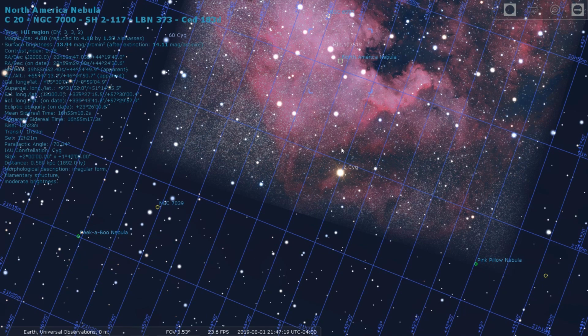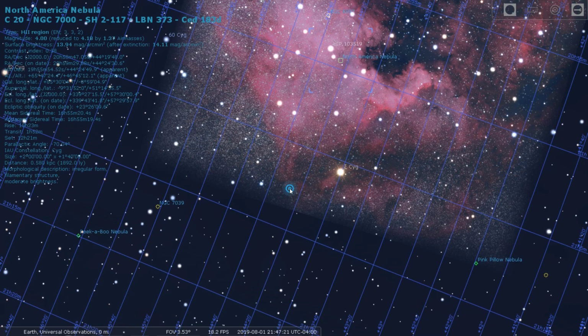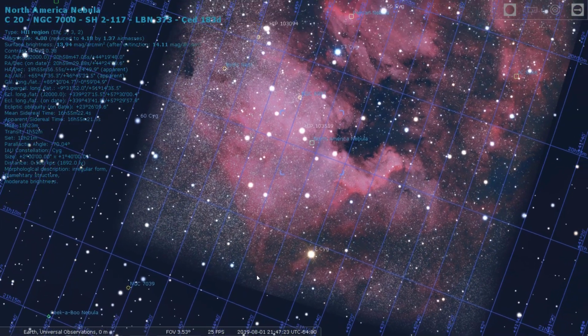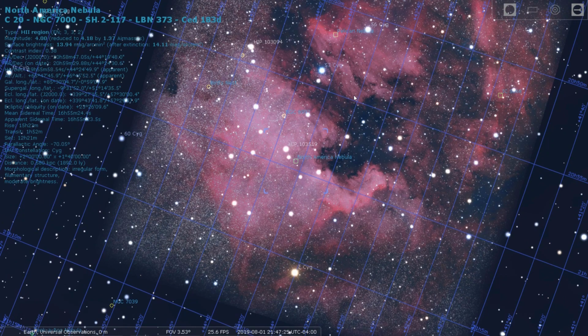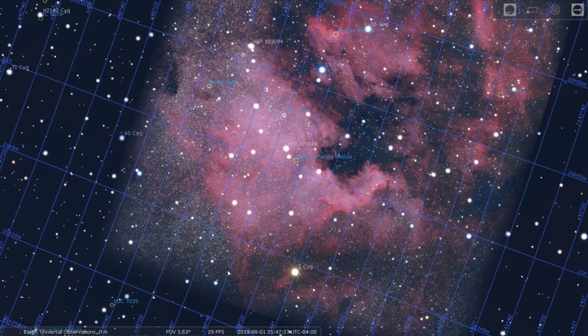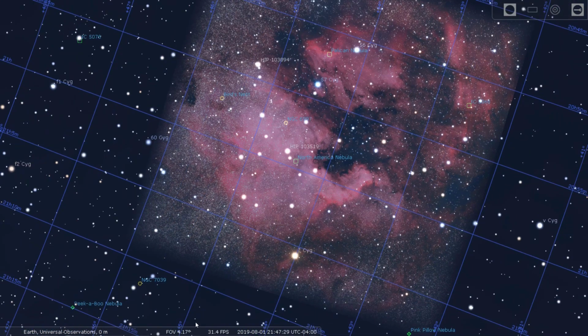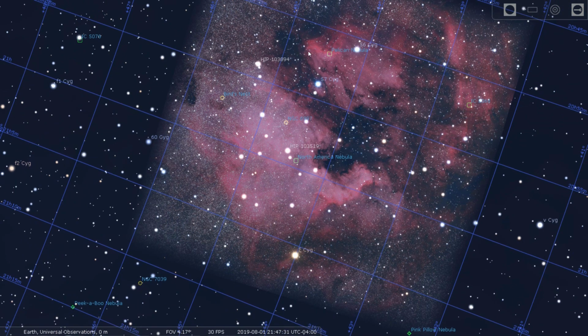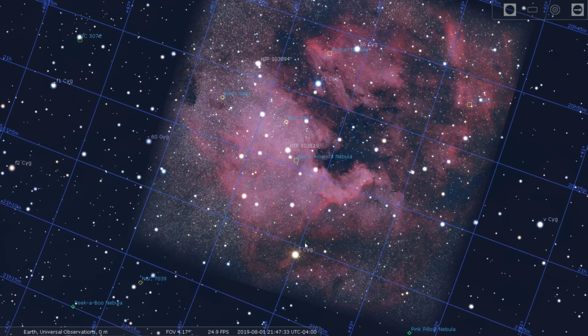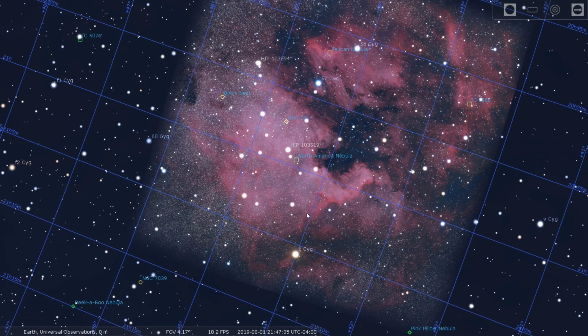Well, I guess you live and learn, and next time I'll get a little bit better and maybe frame this up so I can get the Pelican Nebula in there, and I think the field of view will support that. So you can see if I'm out around 4 degrees, I should be able to get that in there. Next session, I'll frame that up.